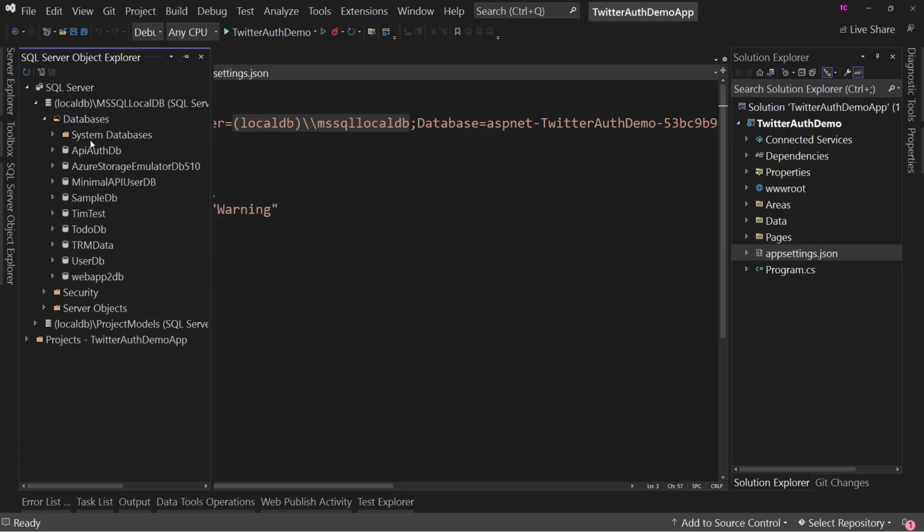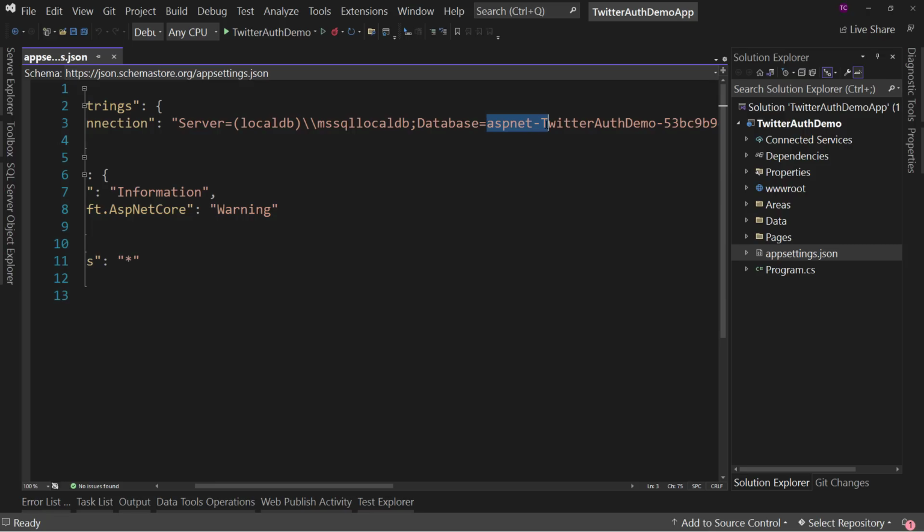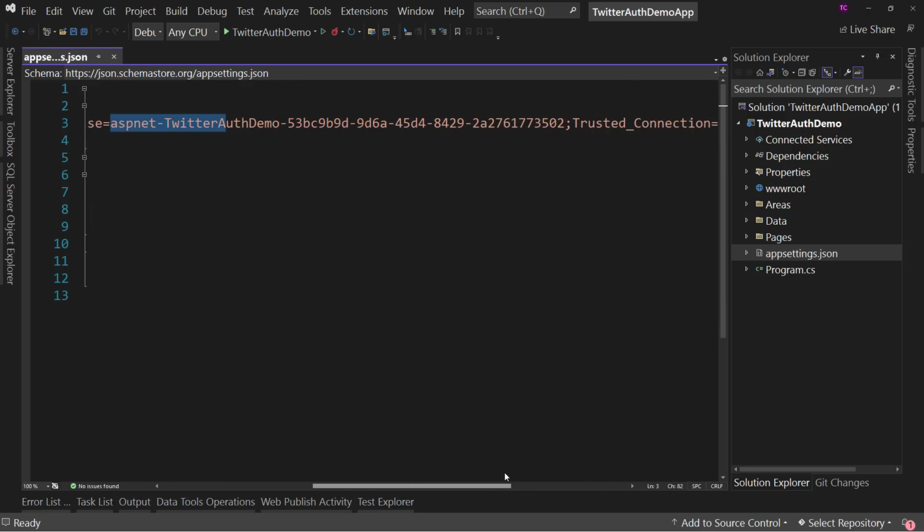there is a bunch of databases in here, which localDB is basically just files that act like databases for local development, for testing purposes. Now, when you get ready to publish this application, you would change where this points at, but this works great for development. But this is going to create a database called ASP.NET-TwitterAuthDemo- and then this long GUID right here. So this is the entire database name that it'll create.